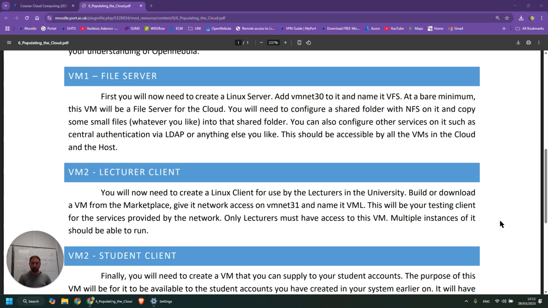Okay. So your server should be installed and it should be named VFS. All right. And at the bare minimum, this should be a file server for the cloud. As we said, install NFS onto it. From there on, you can install whatever other services you like, and it's fine by me.